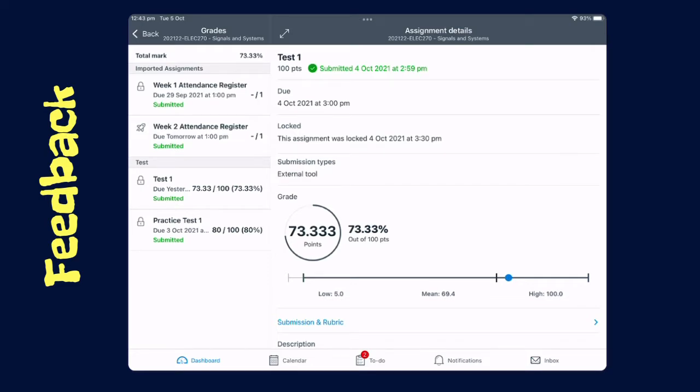I'll explain again. The first thing you do is you click on grades in the app. Then you go to the test that you're after. That'll open up this window here. Click on submission and rubric.